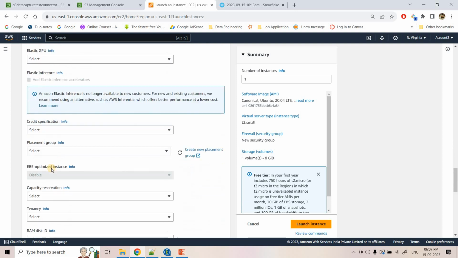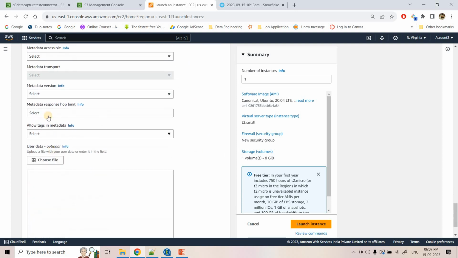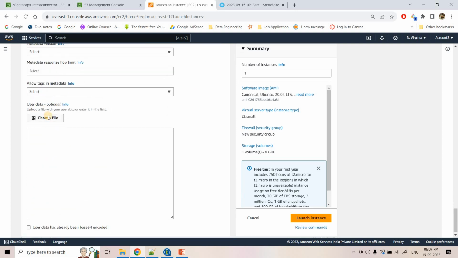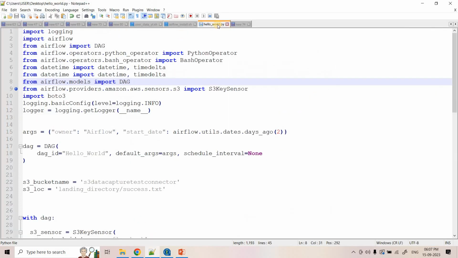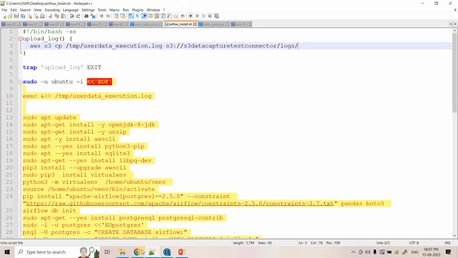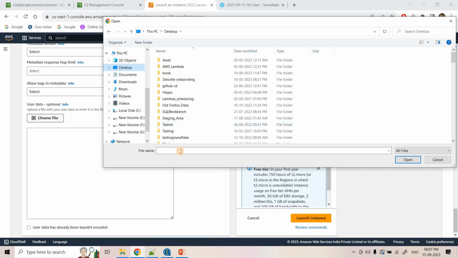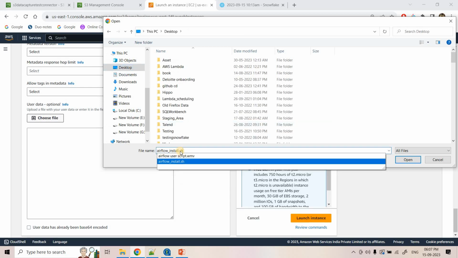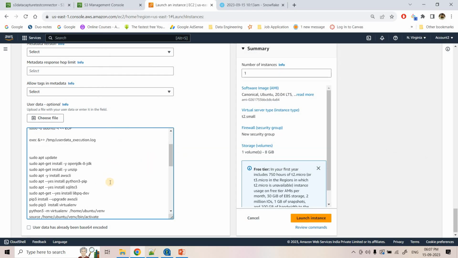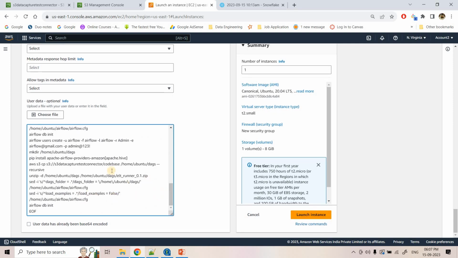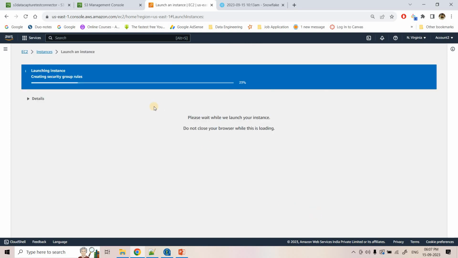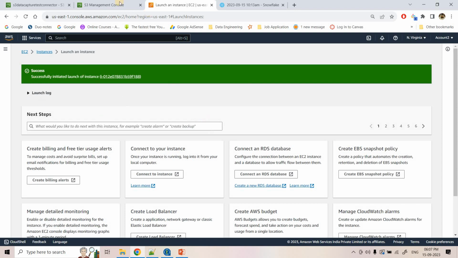And then here, keeping all other properties unchanged, I will upload my UserData Script. Okay, so the script name is Airflow install.sh. So I'll go to desktop and here I will search for that. So this is the one, right? And then all I can do, I can launch the instance. And let the instance launch.